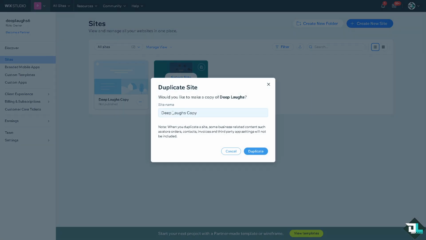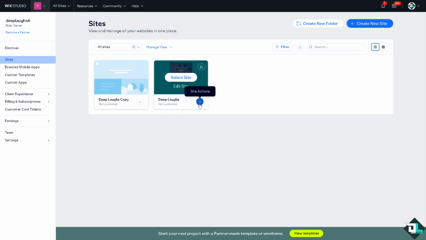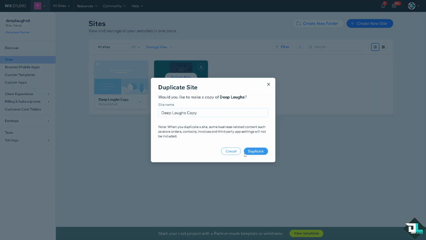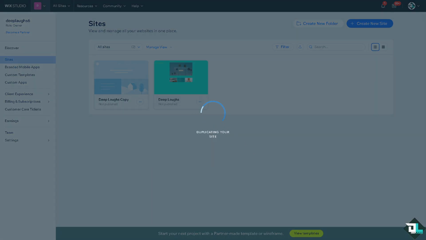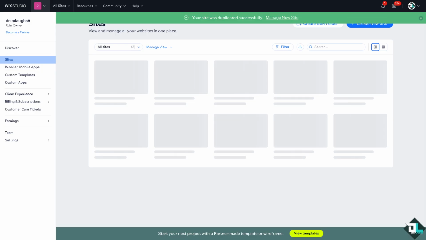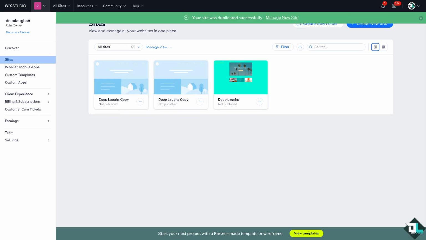All right, now here, I'm going to put in something like this. It's not happening, let me just do that again. Duplicate site. Now, just wait for it to load. So you have successfully copied your Wix website.